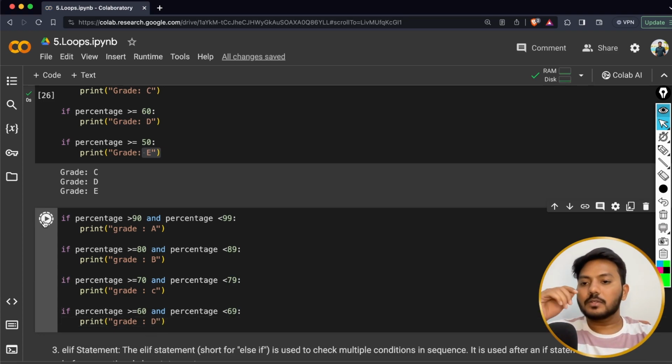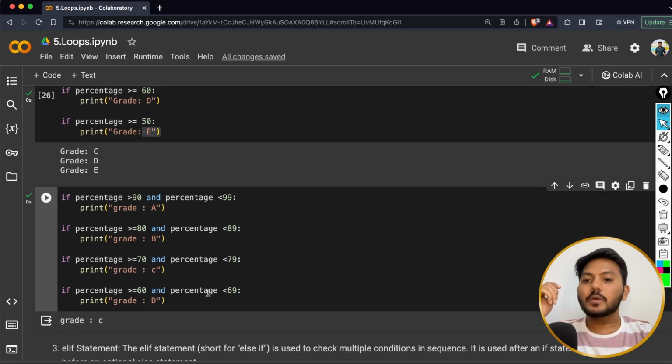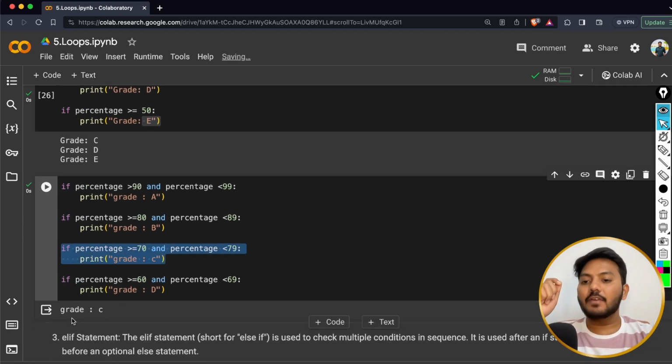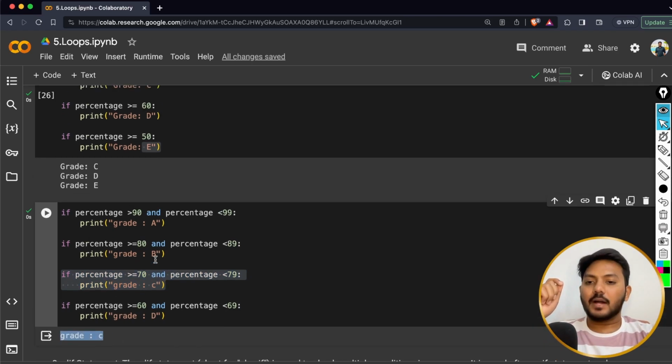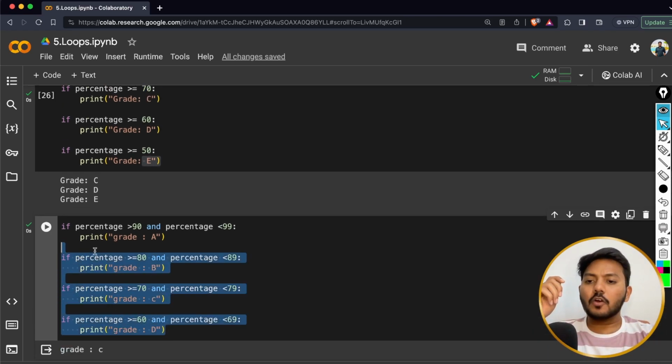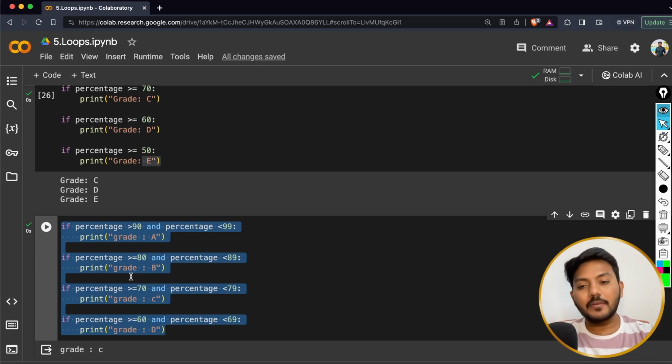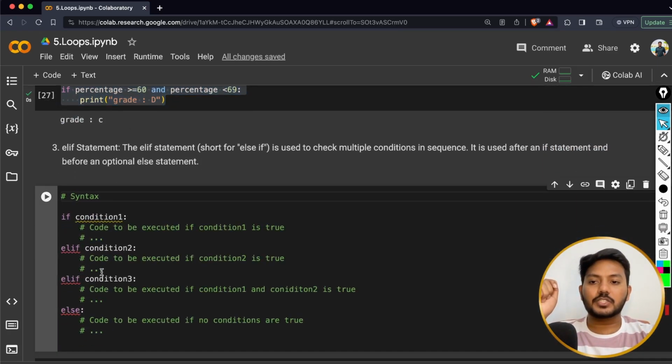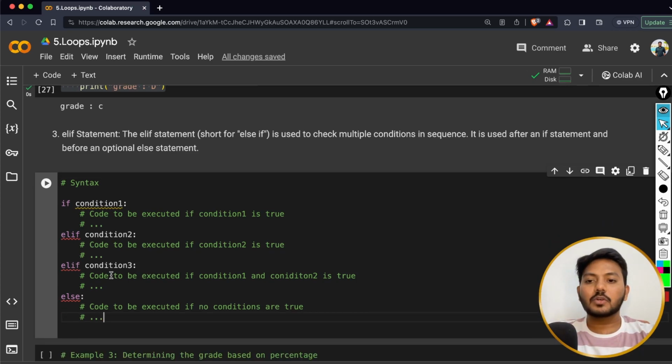Now if I execute this, as my percentage value is 75, which only falls in this if condition, it will only print grade C. But is there a better way of coding this rather than using multiple if statements? Yes, that is where elif comes into the picture. Now let's understand the syntax of elif statements in if else.